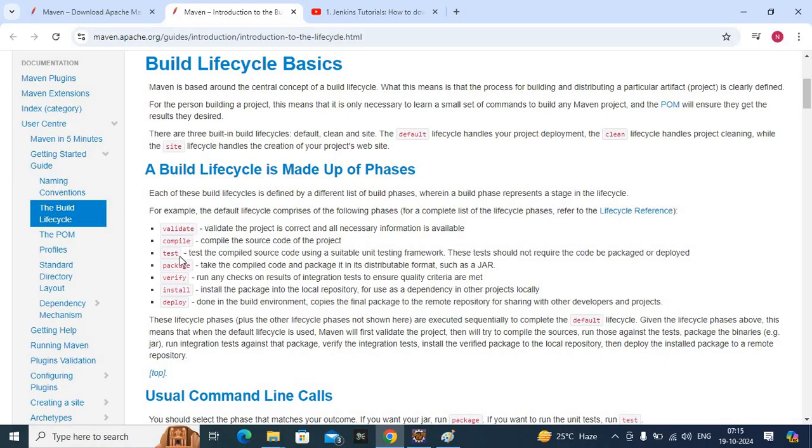When we perform test, it will automatically validate, compile and test. When we package, it creates a jar file for the project; it will validate, compile, test, package. When we install, it creates the package in the local repository; at that time it will validate, compile, test, package, verify and install. Deploying means pushing the final package into the remote repository; at that time it will validate, compile, test, package, verify, install and deploy.